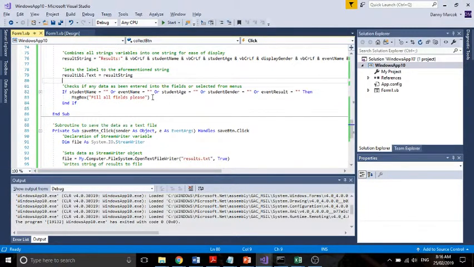We've got a very crude error checking, and this is just for validation. It's not for type or anything else like that. It just checks to see if the data entered has been any of these things here. So if the student name is empty, or the event name is empty, or the student age is empty, then we get a message box saying please fill all fields.